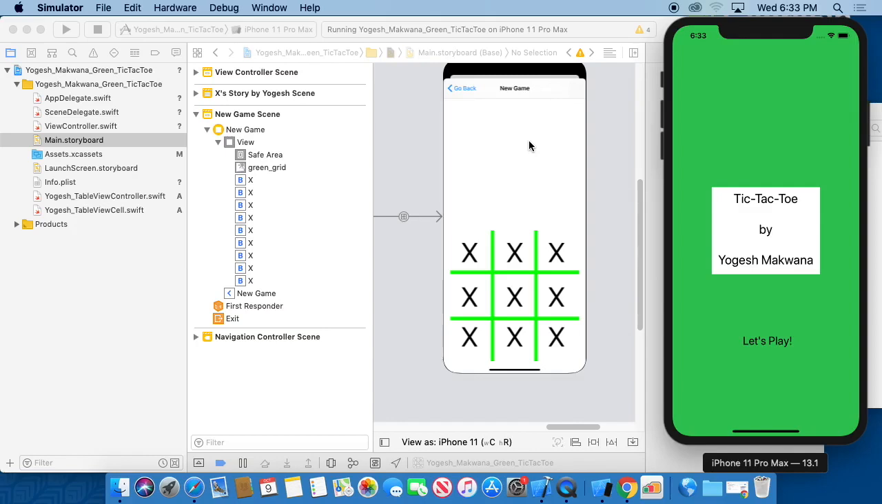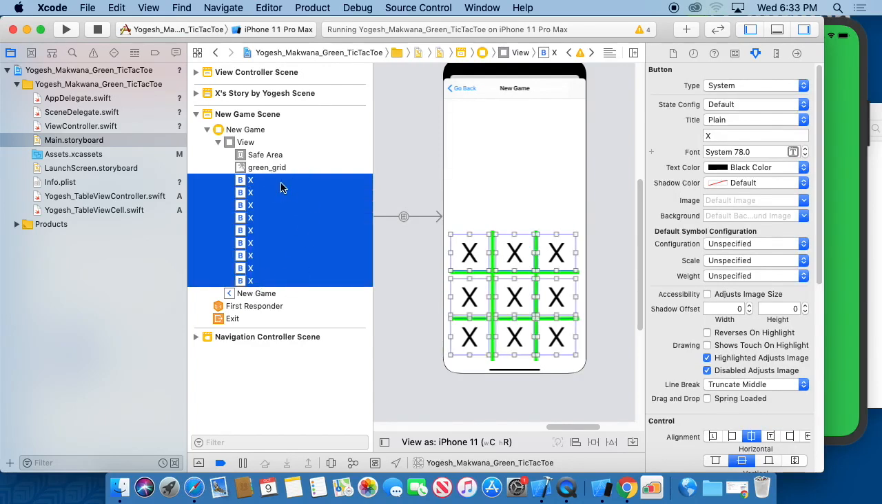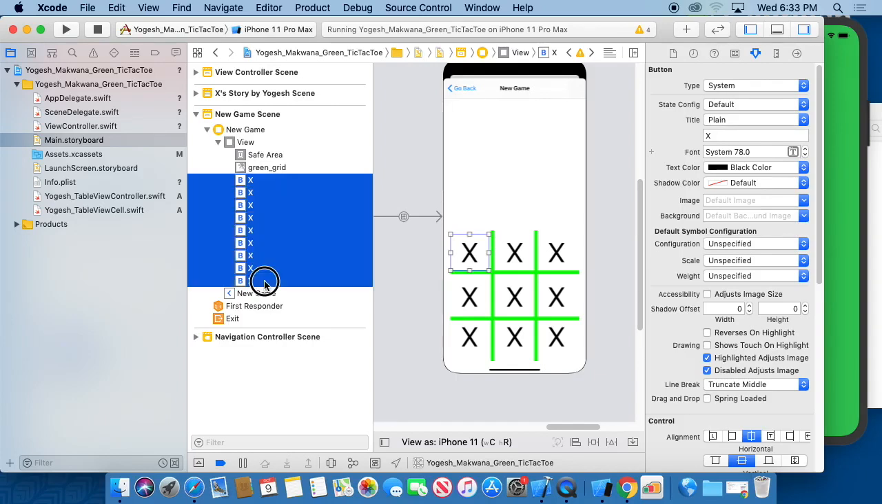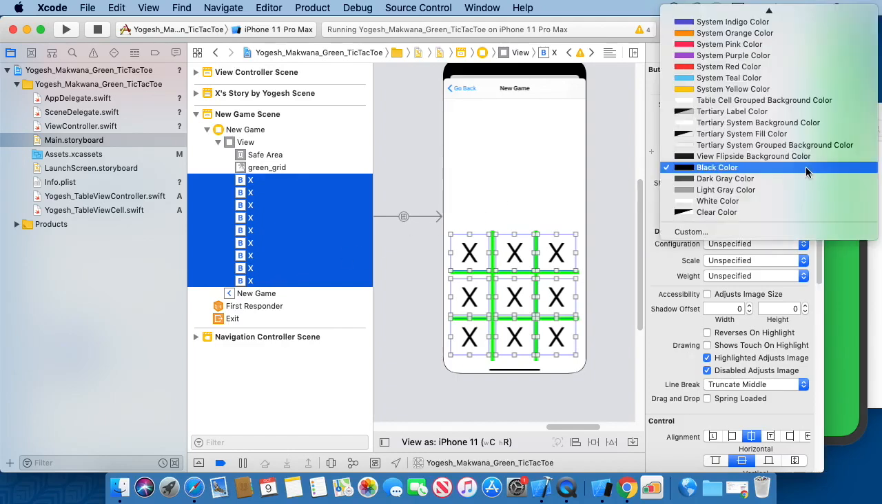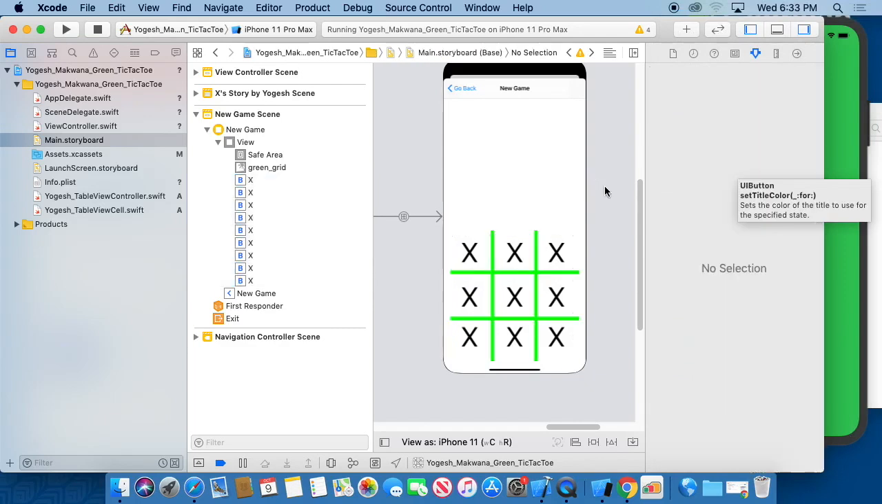To change the color, select all the buttons that you want to change, in this case all of them. To select all of them, you can click and then command click one by one, or click on the first one and then shift and click on the last one. All of them will be selected, and then in these attributes you can change the color, whatever color you like. Okay, so we've got this part.